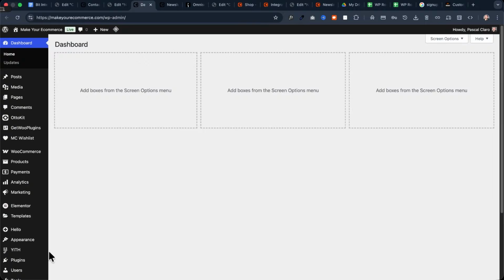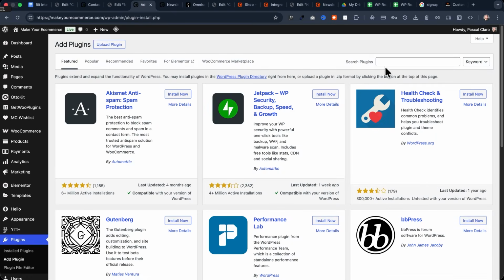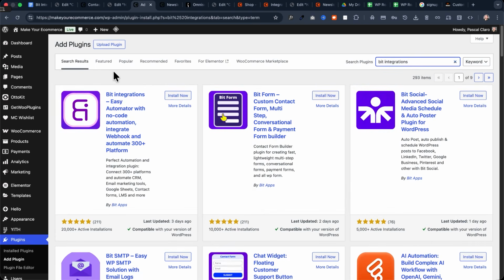I head to my dashboard, I go to Plugins, Add Plugin, and I simply type Bit Integrations. I simply go and install the free version of Bit Integrations, which is here. It has more than 20,000 active installations, frequently updated and compatible with my WordPress version. So I go and install it, and I click on Activate.